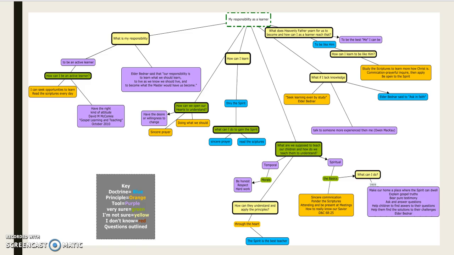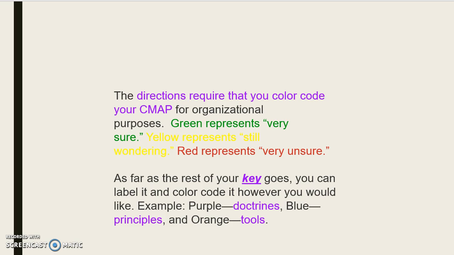And like I said, my preference would be that you keep adding. And I know that they get kind of big and bulky, but it's okay. And it's fun to see that progression of learning. So just one more time, color code your map, green representing concepts you're sure about, yellow still wondering about, and red unsure of. Then also included in that key, and you must have a key, we need to have doctrines, principles, and tools. And they can be any color that you choose.